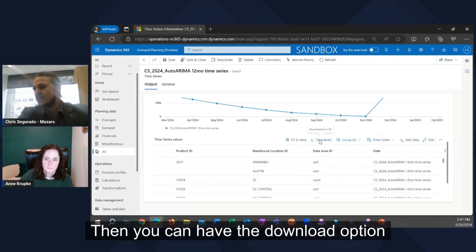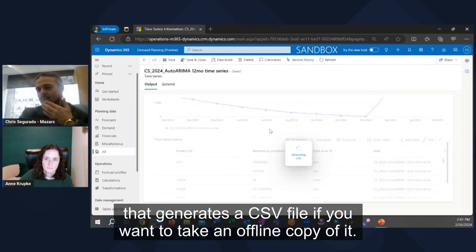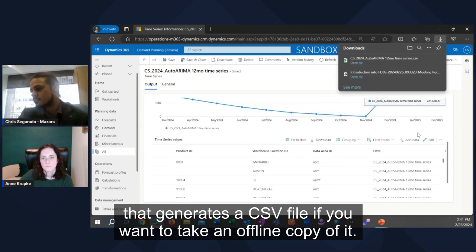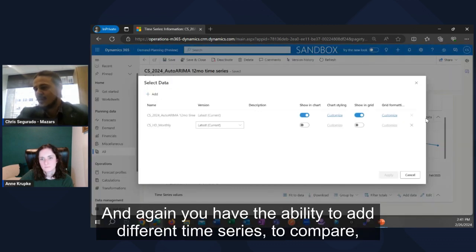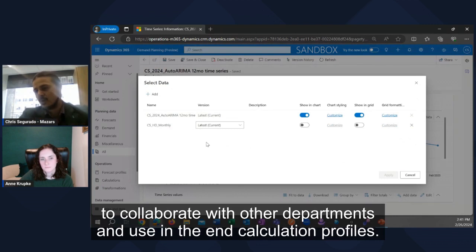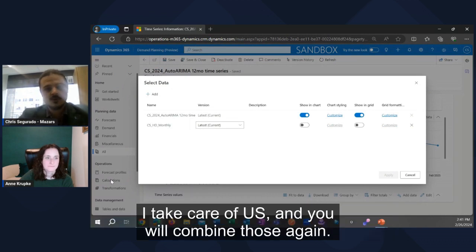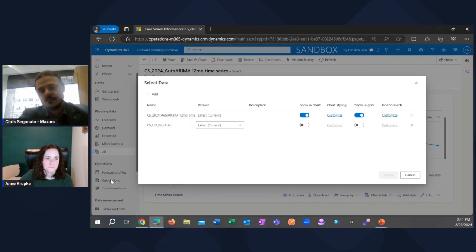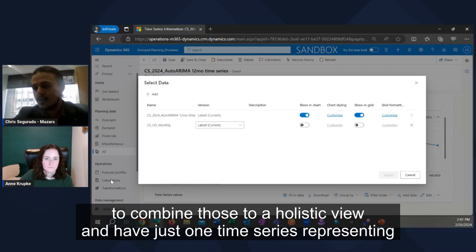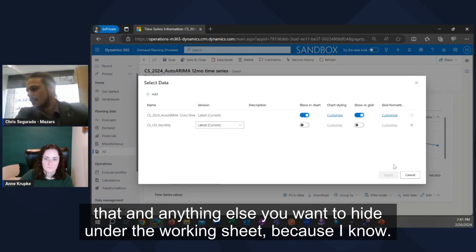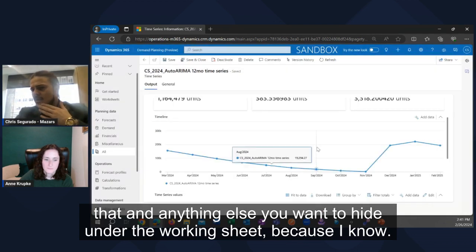Then you can have the download option that generates a CSV file if you want to take an offline copy of it. That's another cool part. And again, you have the ability to add different time series to compare, to collaborate with other departments, and use in the end calculation profiles. If, for example, Anne takes care of Europe, I take care of US, and you will combine those, we can use the calculation profiles to combine those into a holistic view and have just one time series representing that.